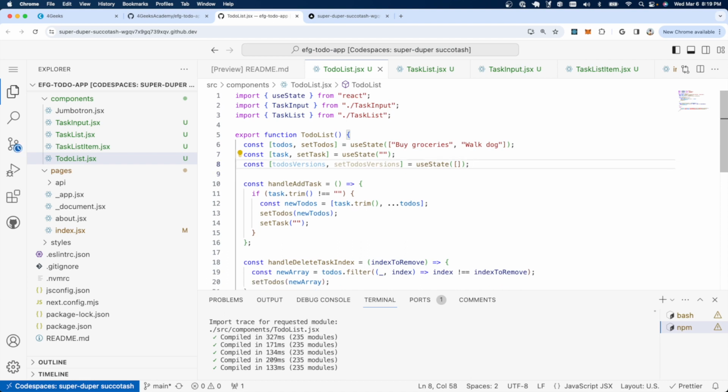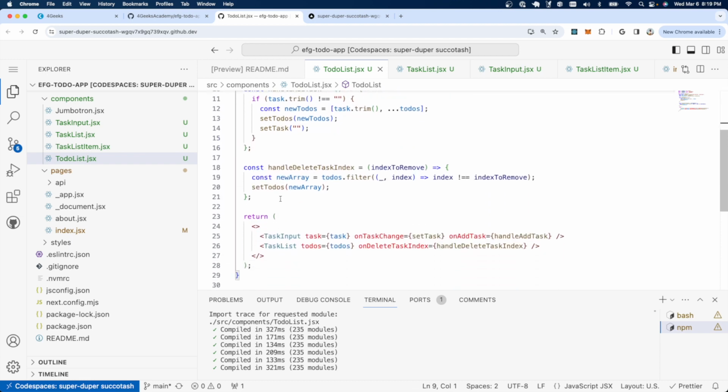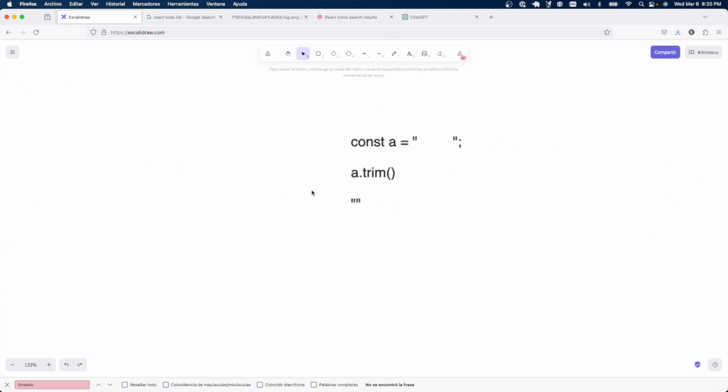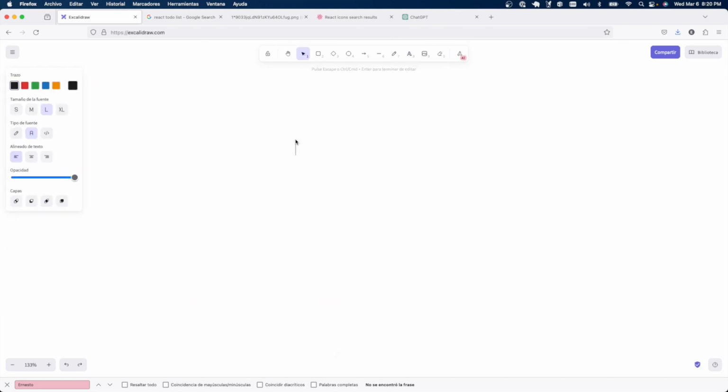So every time you modify the array, you need to take the new array and store that version. Okay? Now, I will add, and I think this is a good way to introduce the effect hook. Right? Remember the use effect hook? Actually, you don't remember, we didn't learn it. But let's learn about the use effect hook.